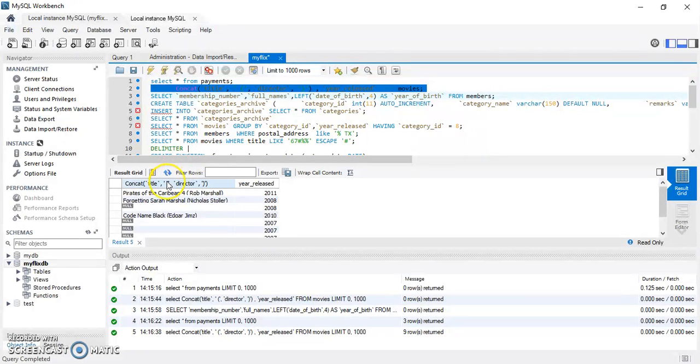is to get only the title and the name of the director together in one column, putting it into a pair of brackets. So concat is the function which lets you concatenate more than one column.